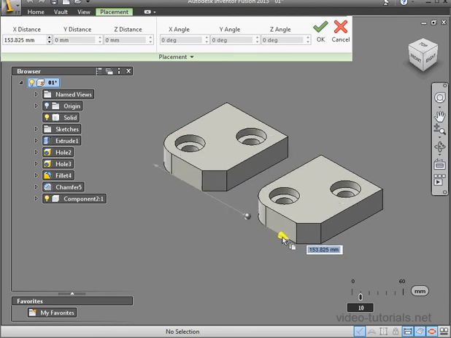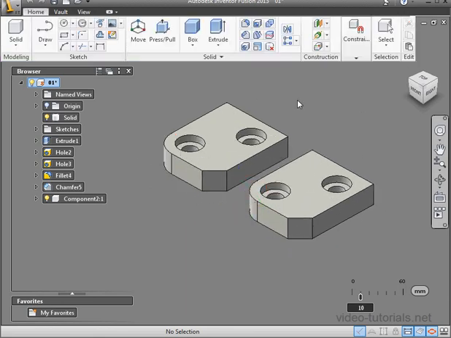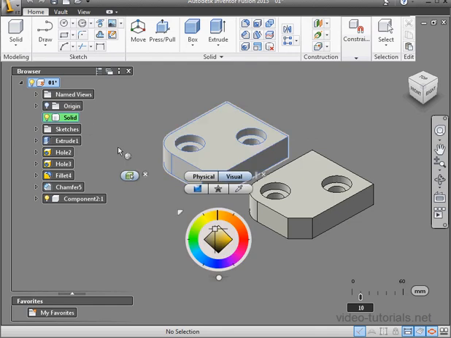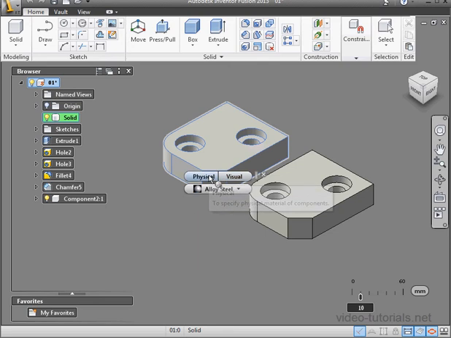Let's move the instance over a little bit so we can see. OK. Now we've got two separate solids in my graphic area. Let's right-click on the first solid and select Material. Here we've got two options, Physical Material and Visual Appearance. The default physical material in Fusion is alloy steel, as you see listed here.